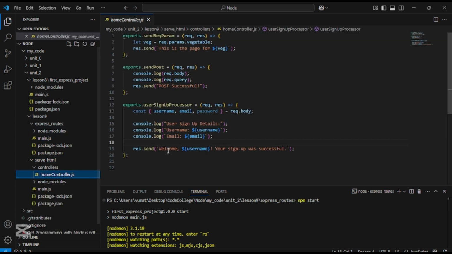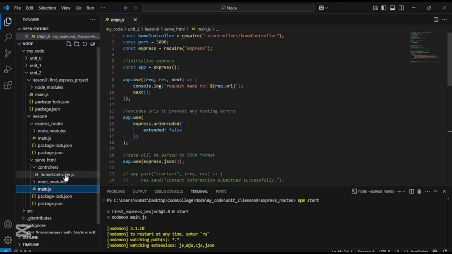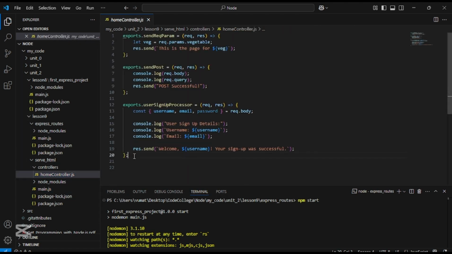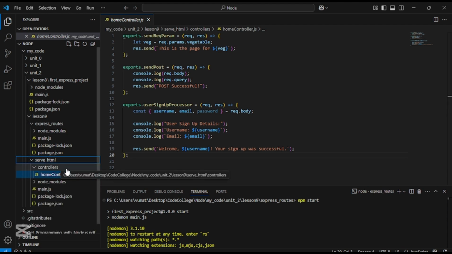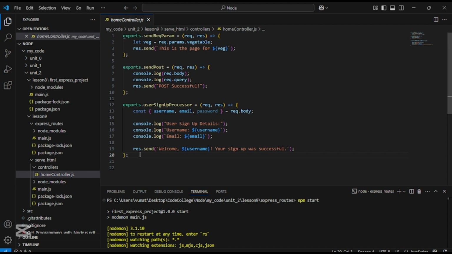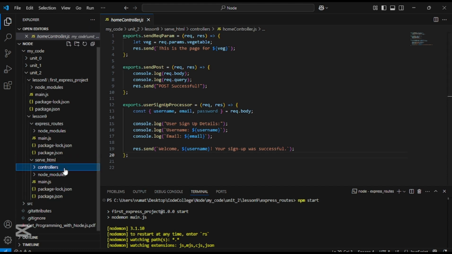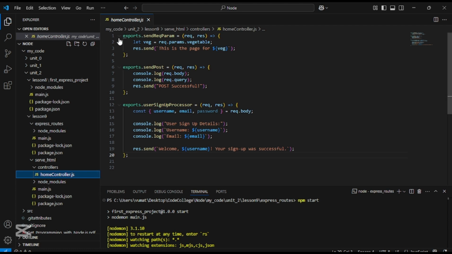Moving on, what I did afterwards is add more code, but to a different folder, serve.html. Within serve.html, I have another folder which is controllers. The main goal here was to use the MVC process, which is model, view, and controllers. So I created a controllers folder with the home controller.js file, right?